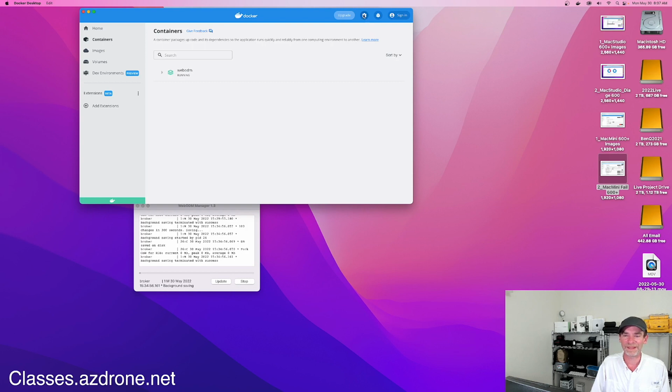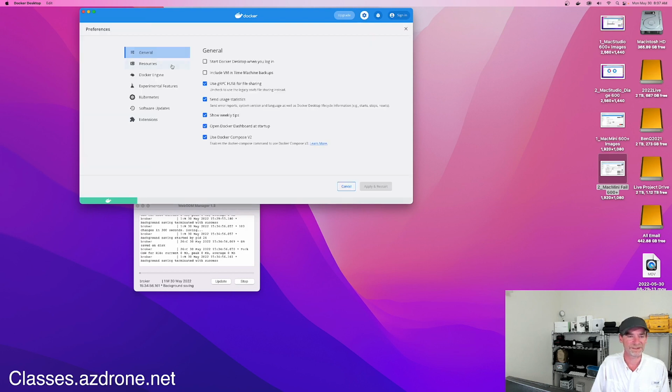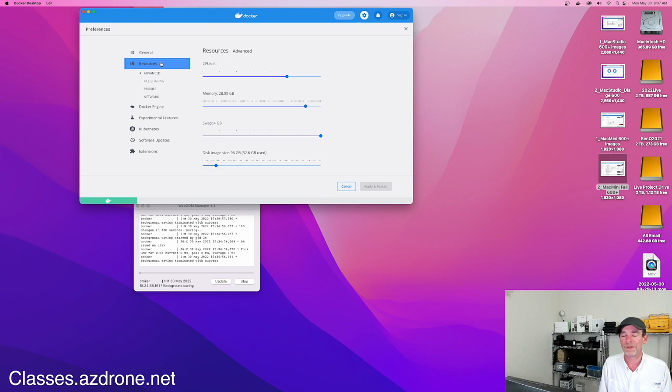But one of the things I like about Docker, I'm going to go into their settings here. We're going to go down to the resources. One of the things that I like about Docker Desktop is the fact that I can tweak the settings in here. I could, in fact, have this go to 7 CPUs for processing this. That should help speed things along a little bit more. I've also allocated 28 gigs out of the 32 gigs of RAM on this system. Swap space, we went with 4 gigs because that's the maximum that I could utilize. And the disk image size here is 96 gigs.